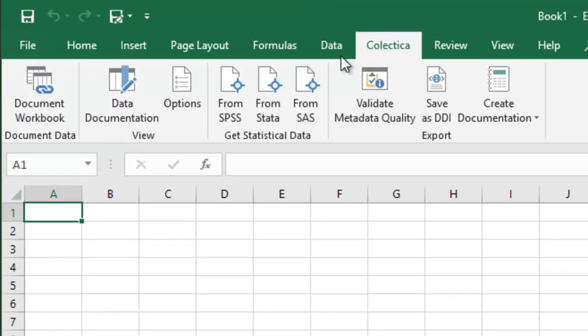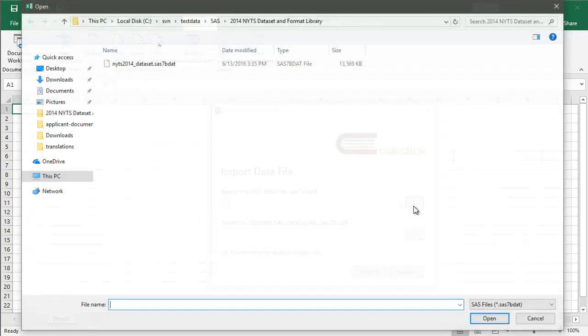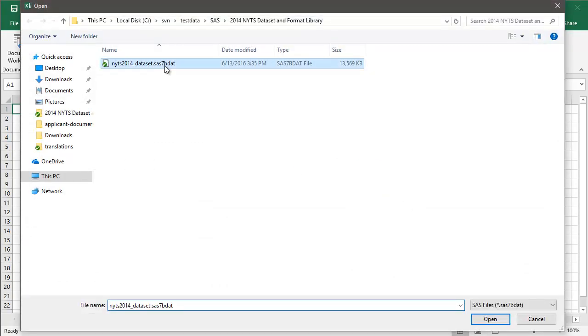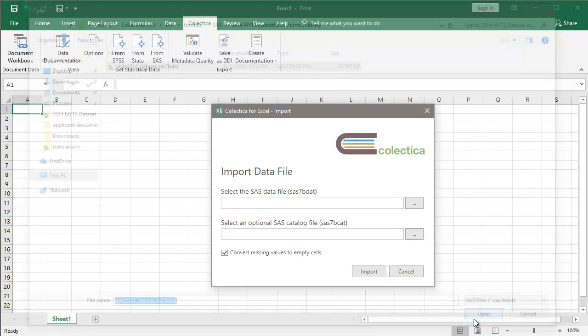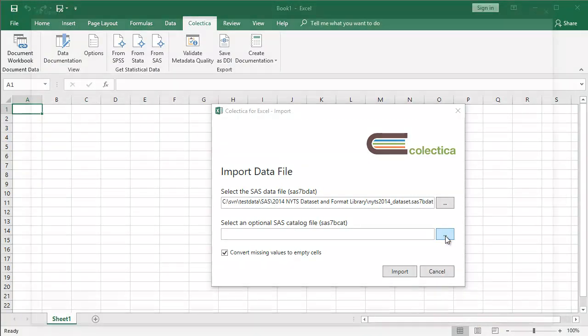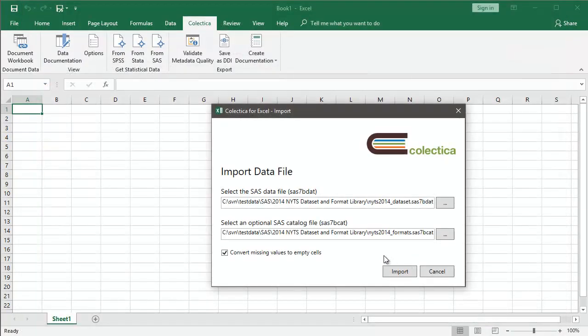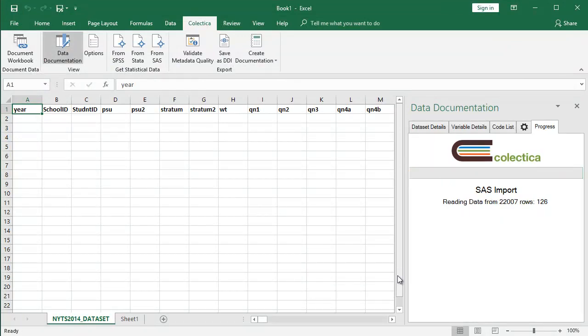To open a SAS file, just click the From SAS button. Then select the sas7bdat file that you want to open. Optionally, you can also select a sas7bdat file. These files contain extra metadata that can be imported. Colectica for Excel will add the data to your spreadsheet.